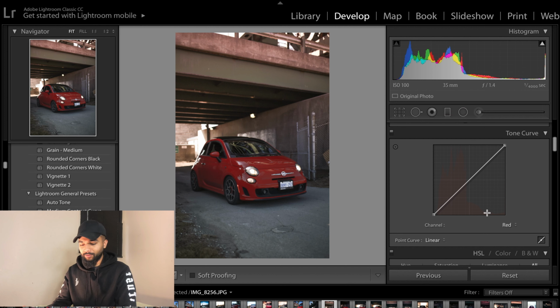So a lot of people shy away from the tone curve because they find it very intimidating. I think it's one of the best tools you can use on Lightroom. So a couple of things. These are your shadows right here. These are your highlights. So I usually take the shadows and lower the shadows.